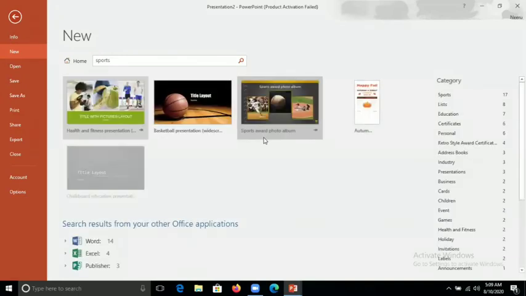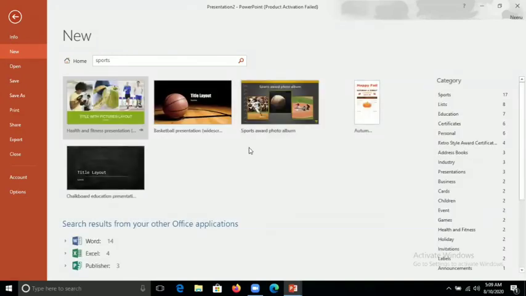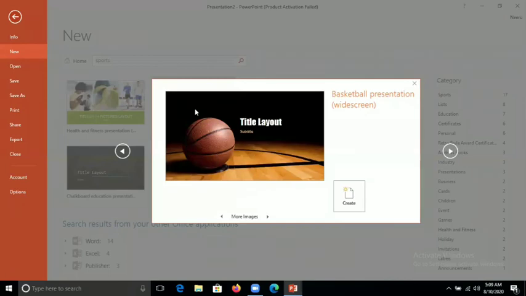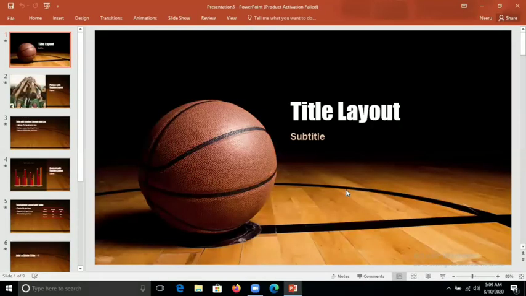It will take some seconds to search. So you can see here, these are the predefined, or you can say these are the online templates. For example, I want to take this one. I have selected this one, then click on the create button. You can see here, now my presentation is ready. This is our online template.